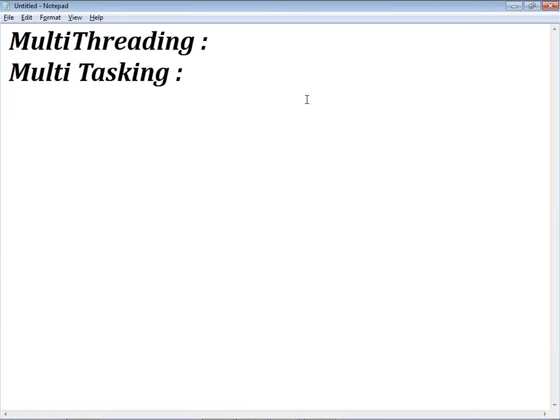So at a time, you can execute multiple tasks simultaneously. That is multitasking, right? And let us take a programmer. This multitasking is categorized into two parts. This multitasking is categorized into how many parts? Two parts. So one is process-based multitasking.